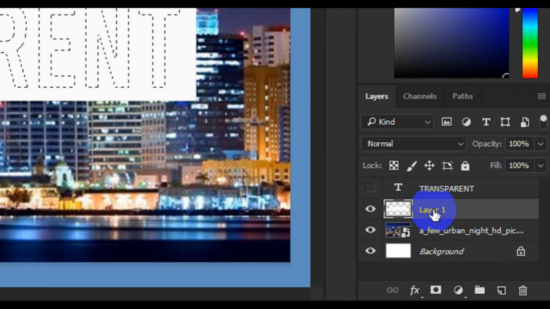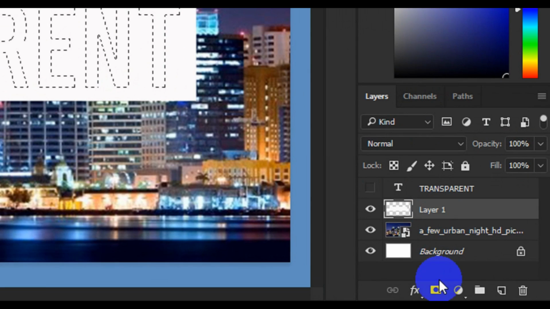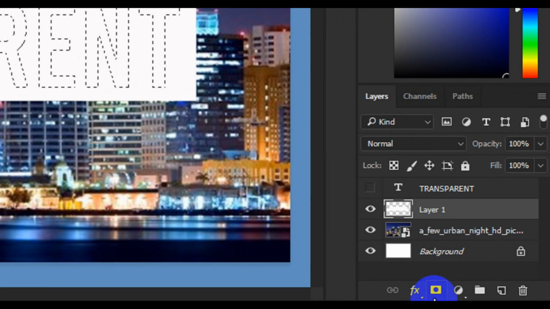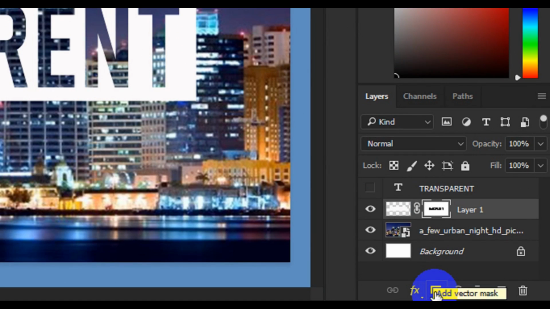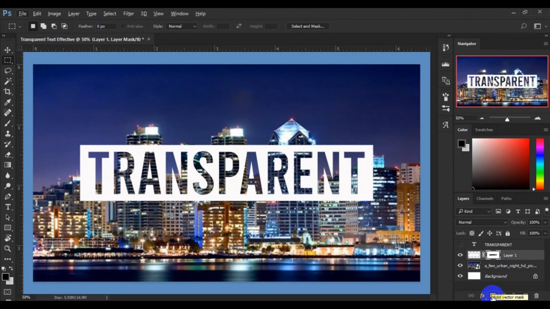Now having made it active, the next thing you have to do is to press the Alt key on your keyboard and make sure you add a layer mask. Click on layer mask. Good. So when you press the Alt key on your keyboard and click on the layer mask, you're going to have something like a transparent effect like this.